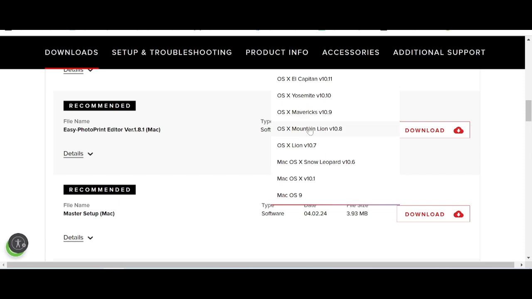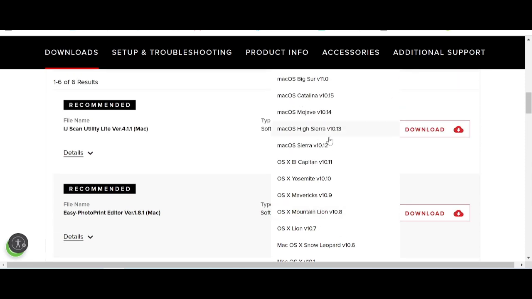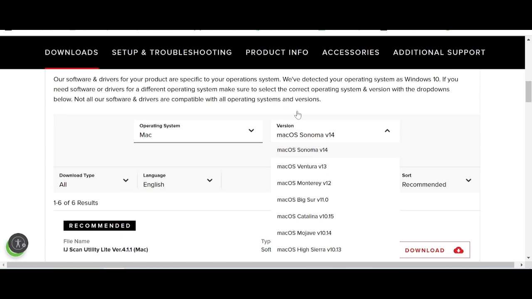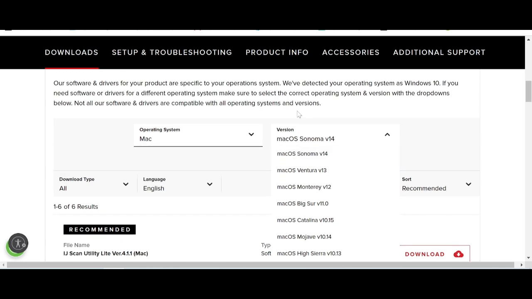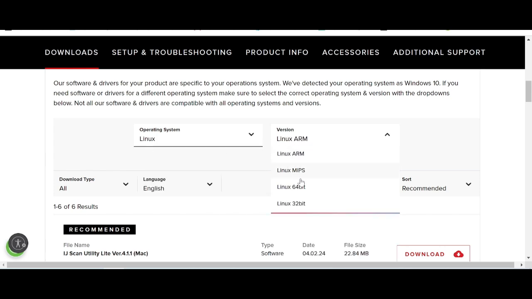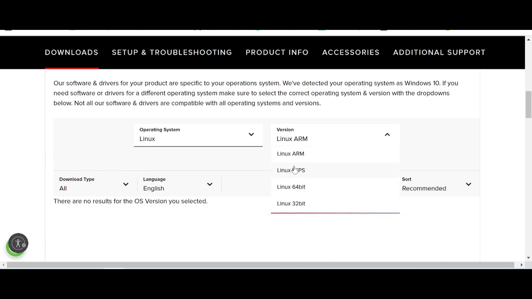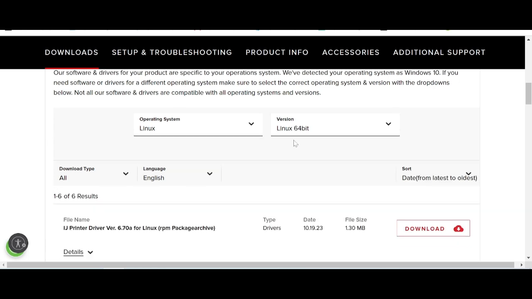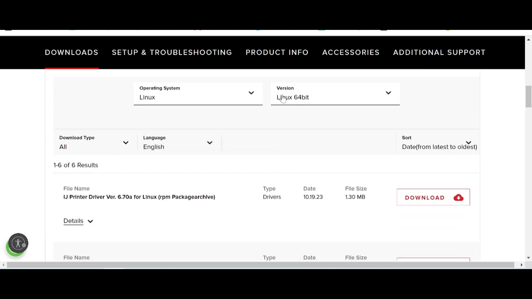Here is Mac Lion, and this here is Mac Catalina and Big Sur, and this here is Sonoma, the new version for the Mac. And if your system is Linux, this here is for the Linux version. If you need to download, you click here and select your version for Linux.